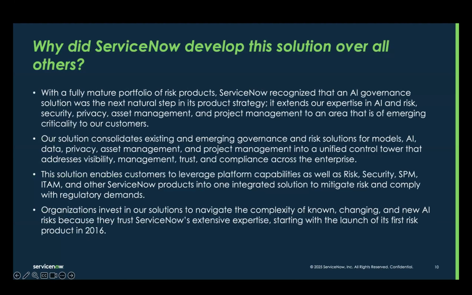And then from a ServiceNow perspective, we have a long history of helping customers manage risk, from the launch of our first risk product, I think back in 2016, to today's AI Control Tower. So this solution is basically like a natural evolution of our platform strategy. We're already supporting governance in areas like security, privacy, asset and project management with our tool sets and different applications. And now just seamlessly, we're sort of extending that to AI. Which is obviously that rapidly growing area of concern for our customers.